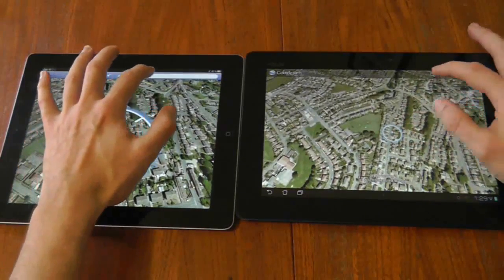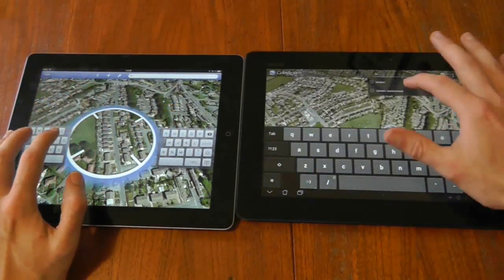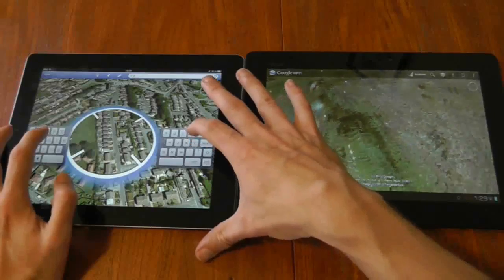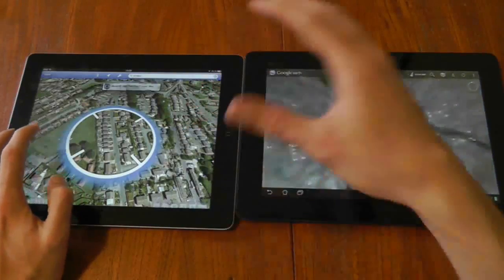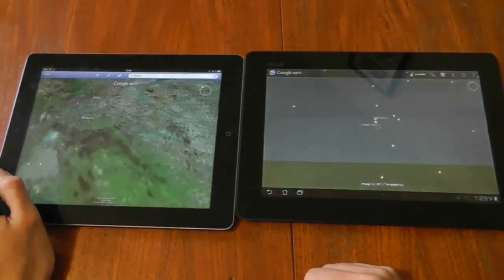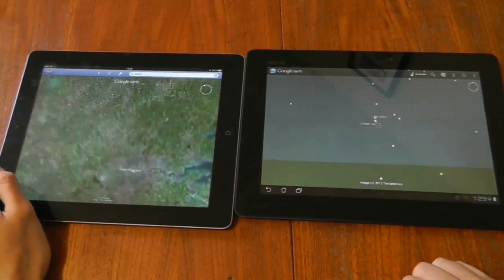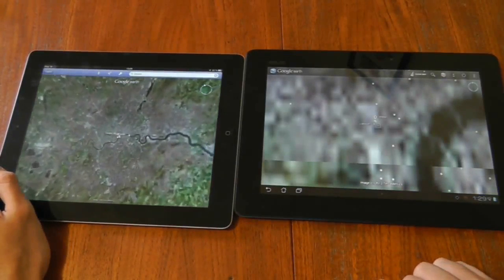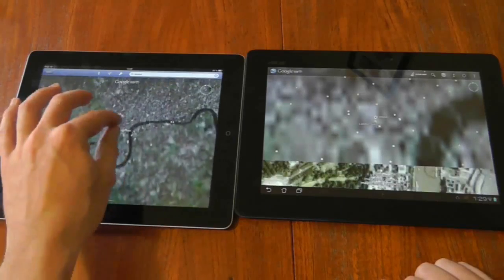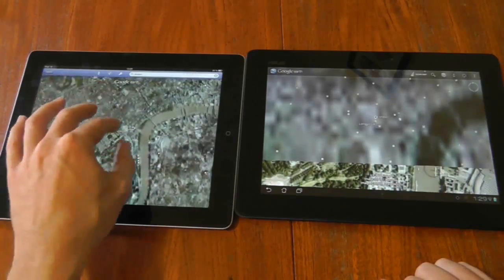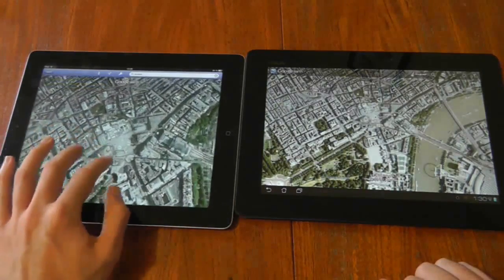Let's go to London now, and we'll try and turn on some 3D buildings and see how the two devices cope with that. So the Asus Transformer Prime is off and running. The iPad quickly chasing it, and we'll see what happens. The iPad, I would say, has got there first again. It's ready to use. I'm zooming in on the iPad. The Asus Transformer Prime actually zoomed in quicker to begin with.